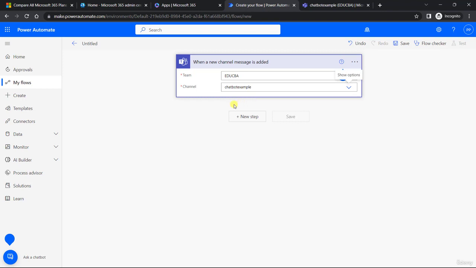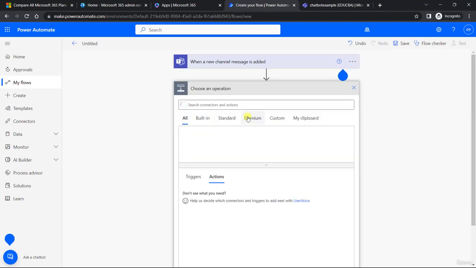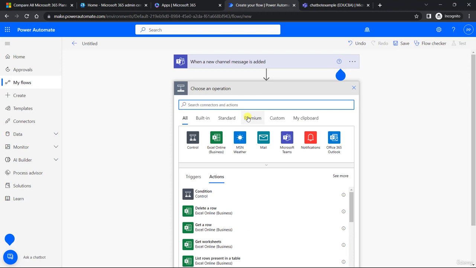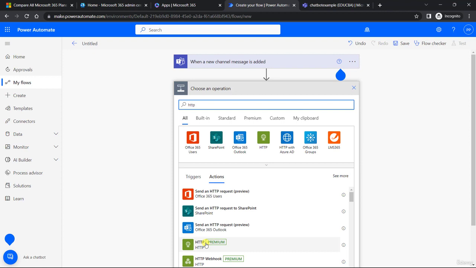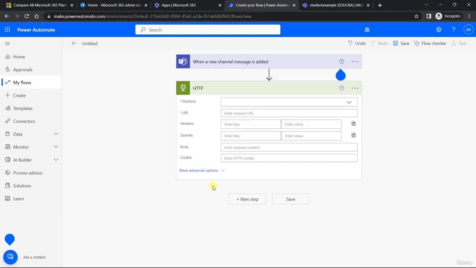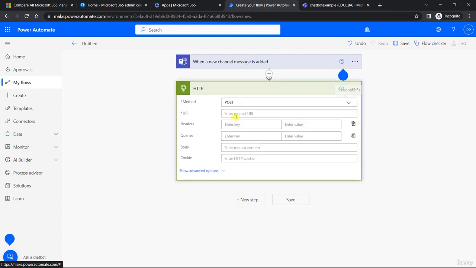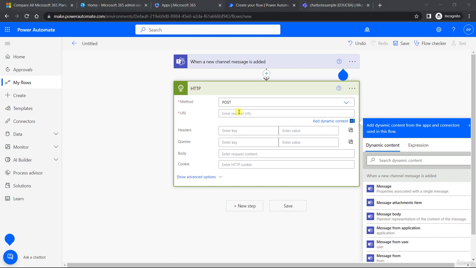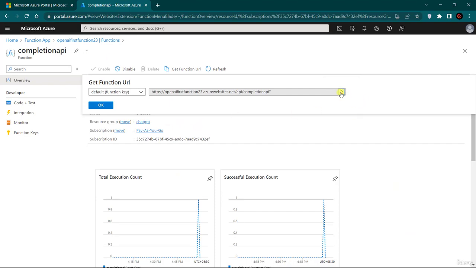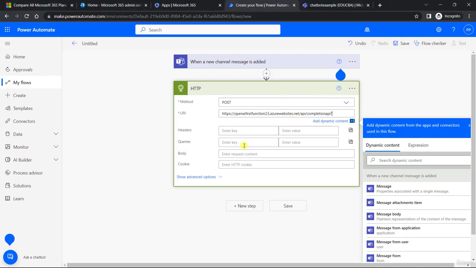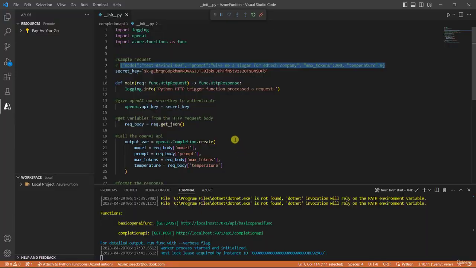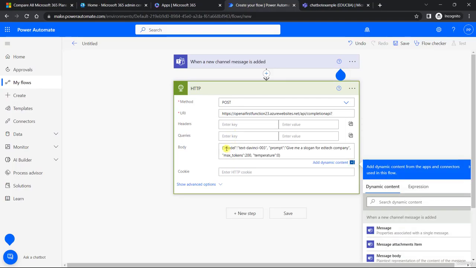And once I select it, I'm going to say new step. Now the next thing we need to do is again make the HTTP request. It is as simple as that. So we'll just basically use the POST option again, and we'll copy the URL. So I will just go back here, and yes, I have the function URL. And now I will also copy the body here.